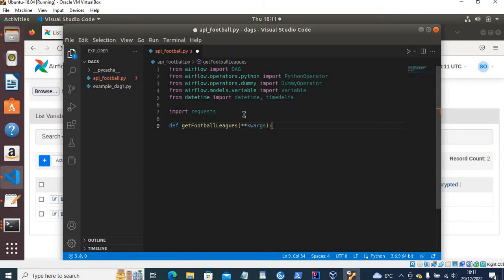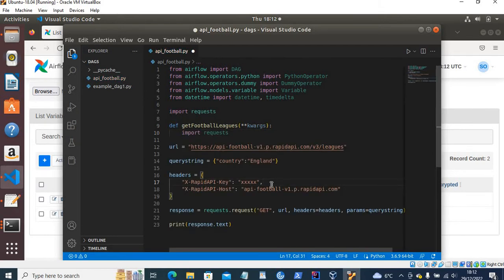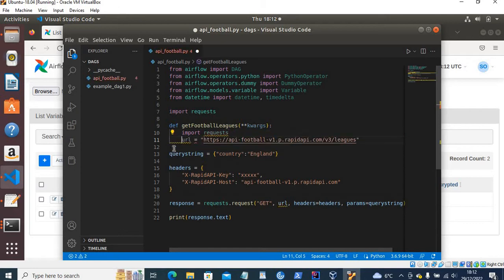Okay, I can paste the code here now. Okay, the code is pasted. So I'm going to make sure it's indented. And I need to get rid of this import requests.